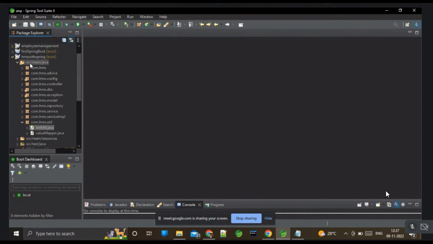Whenever a user is trying to log in to our system, what are the contents we need to read from the request body? Do you know what are the contents that we need to read from the request body for login? Anyone? Username and password. Yes, obviously, username and password.